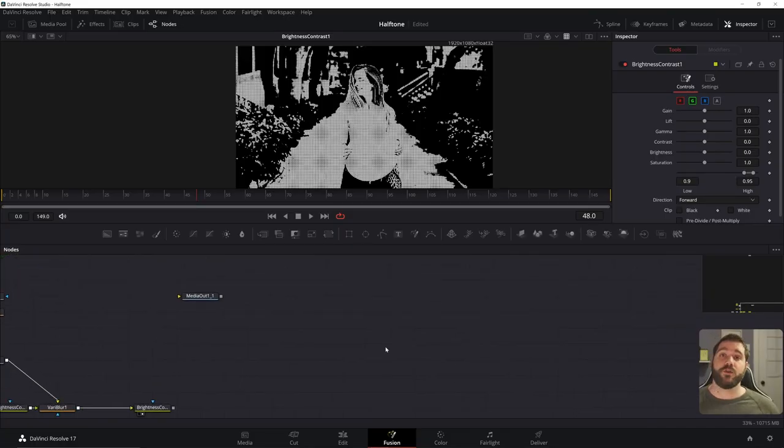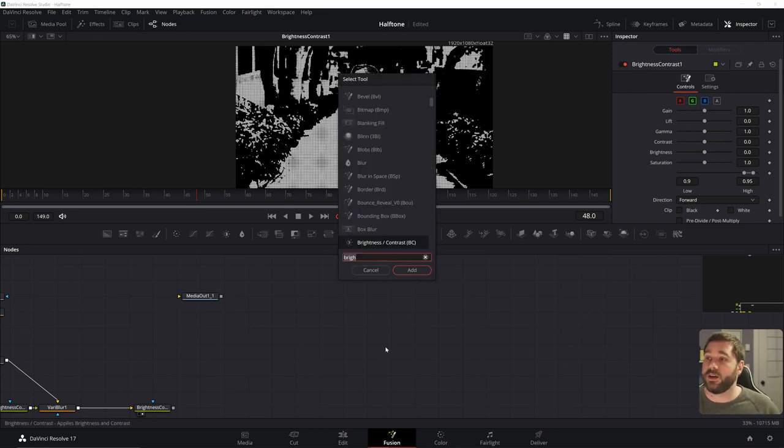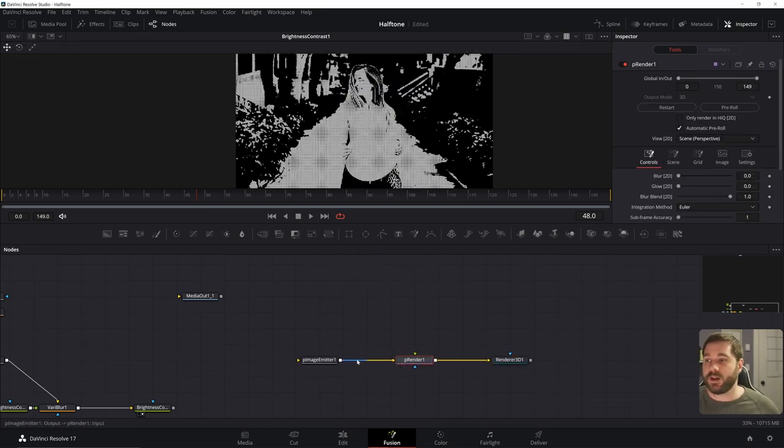So to do that, we're going to use a pImageEmitter. And the pImageEmitter is great if you want to make a grid of something or make a pattern. That's really your go-to for that. So let's add that in. We're also going to need a pRender and a 3D render. Go ahead and have those connected, space them out.